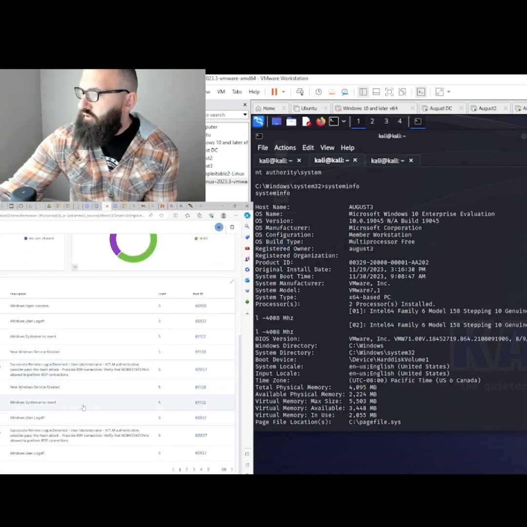Okay, so the difference here, you're going to have an error event, new Windows service created again. You're going to have a successful logon detected, but this time there's only one of these. So that's definitely quieter. And then at the end of the day, logon success.